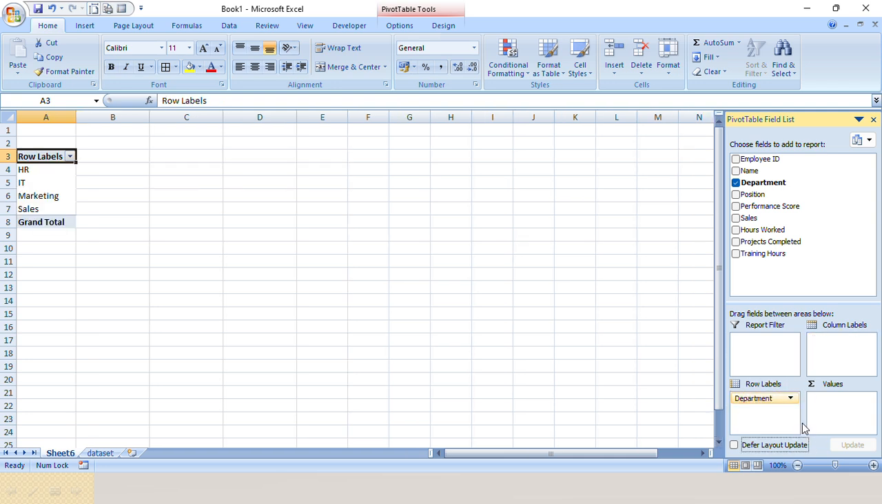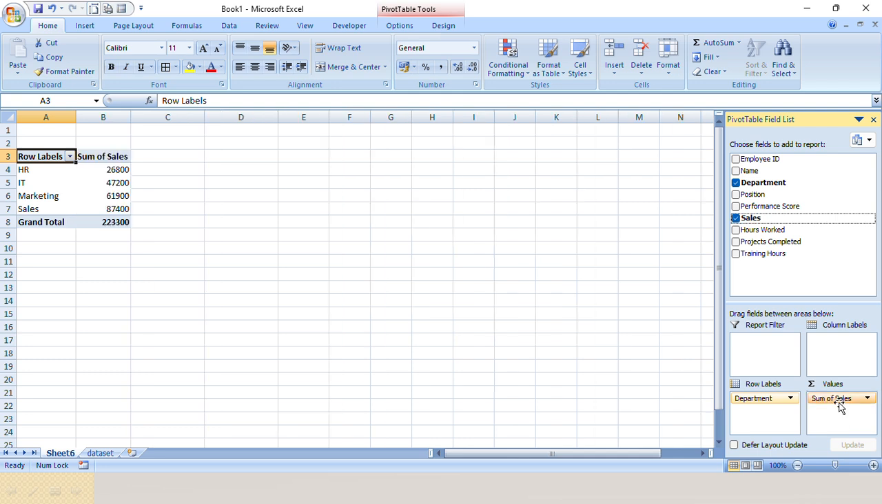Now you have to decide which fields' data you want to show on this report. Suppose if you want to show only the sales information, just drag the sales field and drop it into the values field. That's it. Your department-wise sales total is ready. So this is one of the reports. Like that, we can generate our reports.